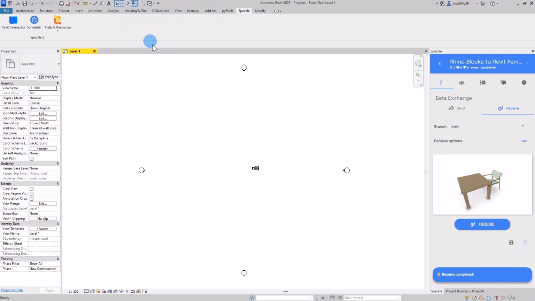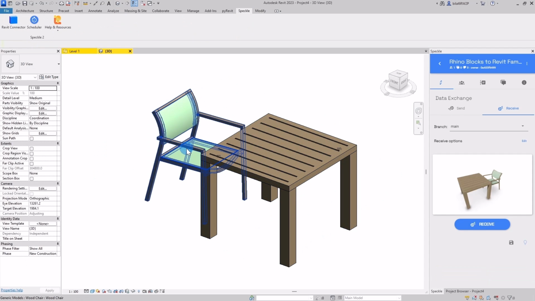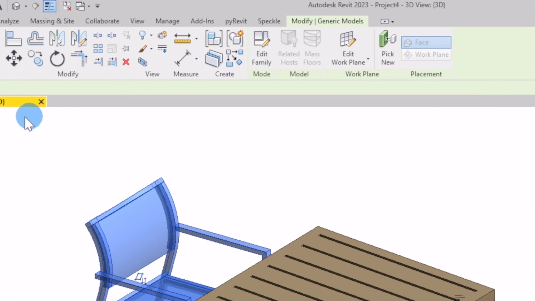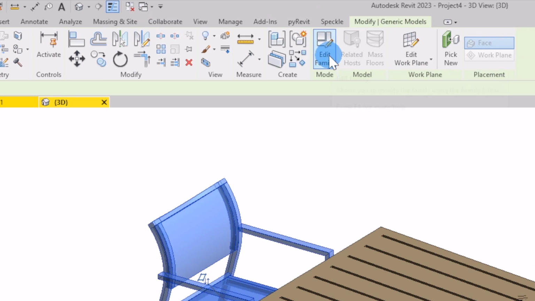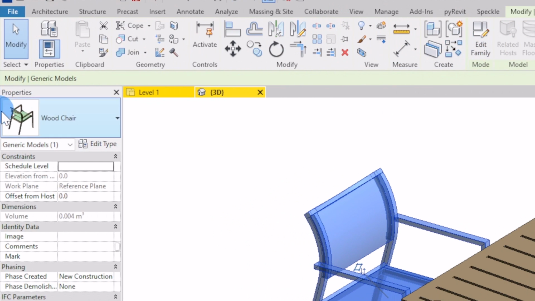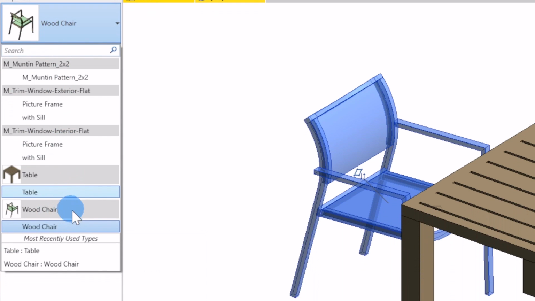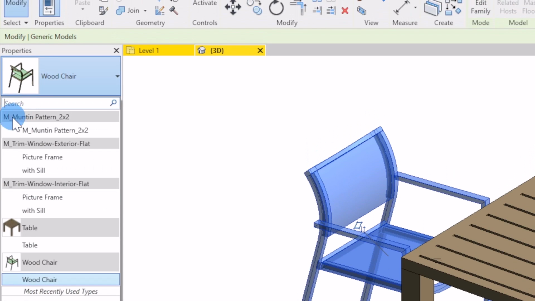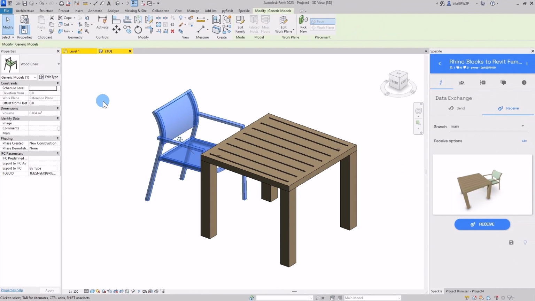Let's quickly go to 3D view, zoom into the received data, and select one of them. And ta-da! This is now received as a family. How do I know that? Because now there's a new button for edit family. And if I were to go to the properties of the selected object, you can see there is now a new family and type created under the generic models category, right here, generic models.